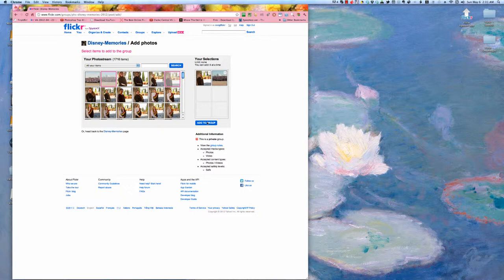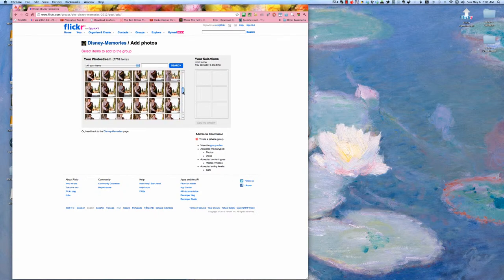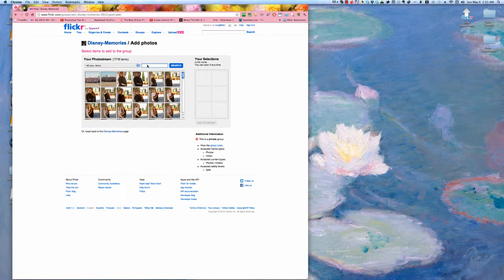If I have clicked on a few things and I decide, well, I don't want to share those, I can click on the X that removes them from the selection. If you have a lot of photos, you can search through your photo stream for photos that you want to share. I have 1,700 photos, so it could be quite painful to scroll through the entire 1,700 looking for one or two photos I want to share.